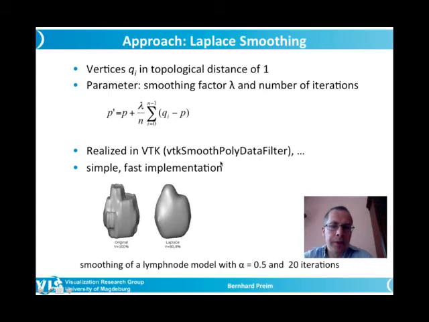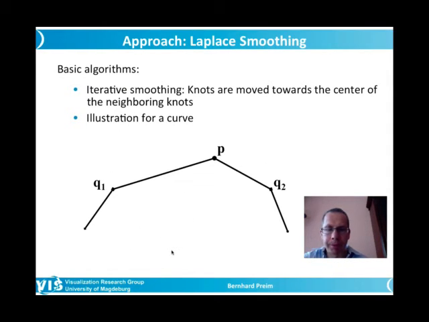As an example, the VTK smooth polydata filter is in fact Laplacian smoothing. Here we applied this to the model of a lymph node. That was the original model, clearly not smooth. You can still recognize the original slices. We applied it 20 times with a smoothing factor of 0.5, and that is our result. And the volume was reduced by 20%. That's a bit too much. So that is the simple Laplacian smoothing.